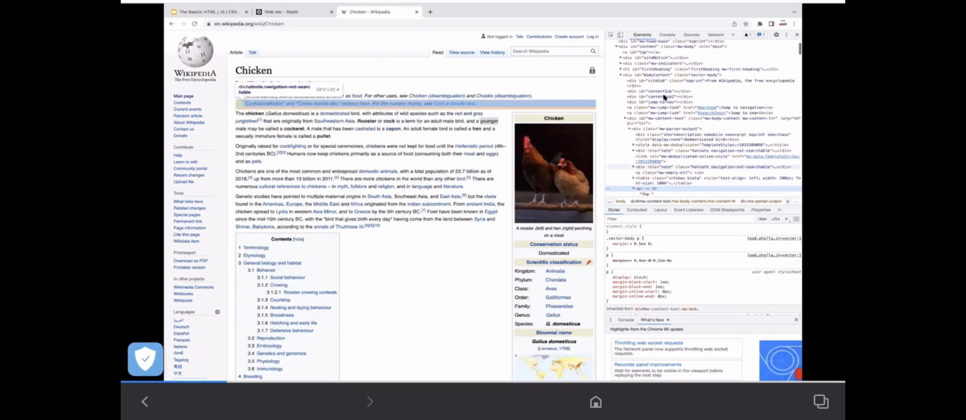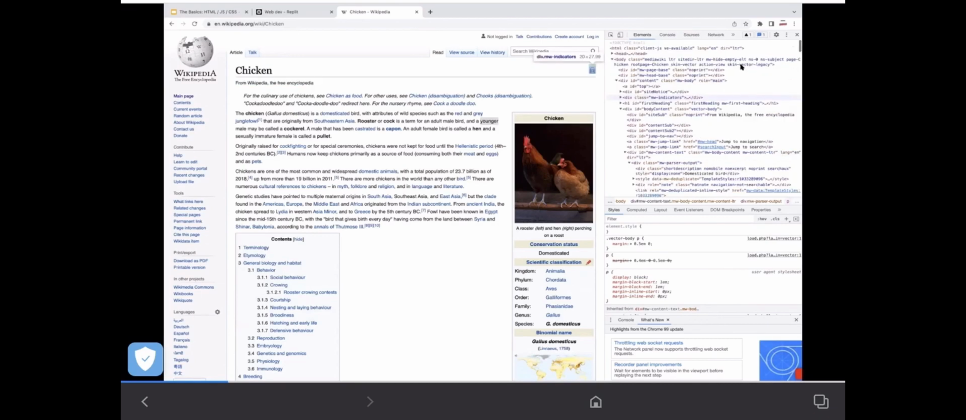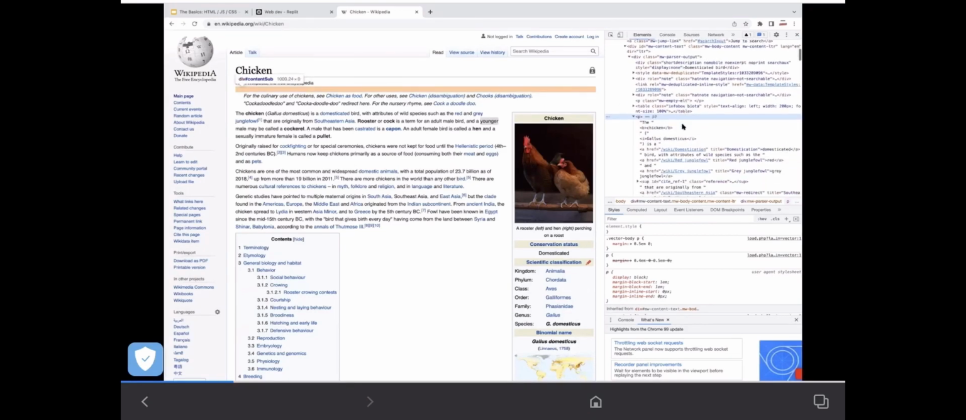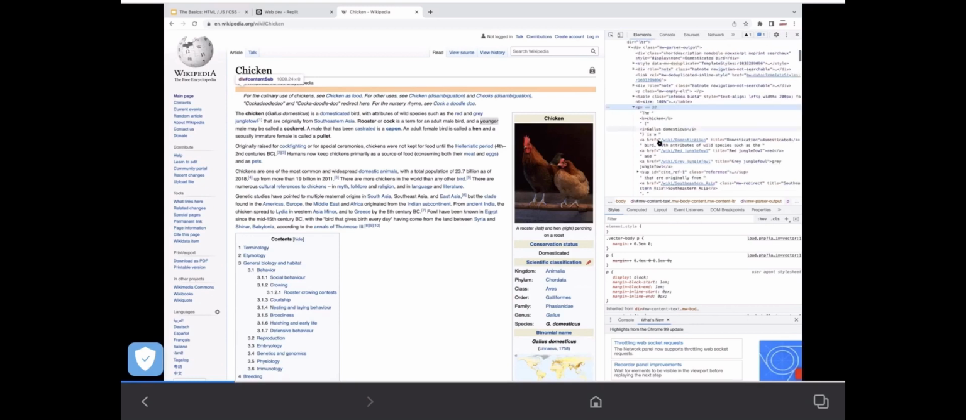And then you can see chicken. If you hover over chicken, yeah, you can see that that's a header. And then you can see there's lots of divs here. And you can see there's an href, which we'll learn later.